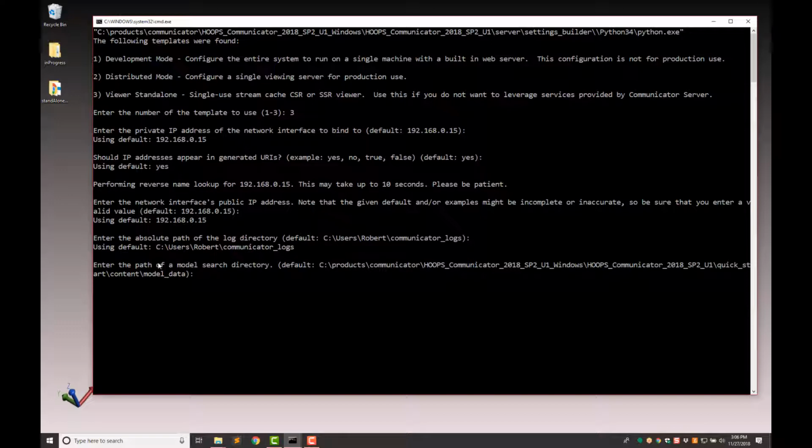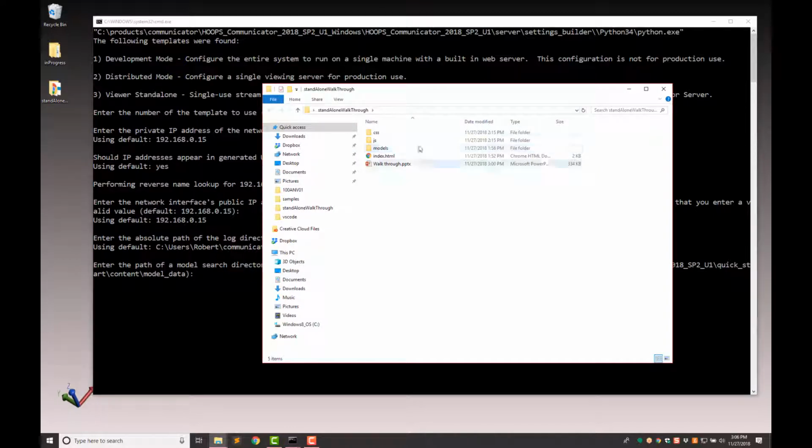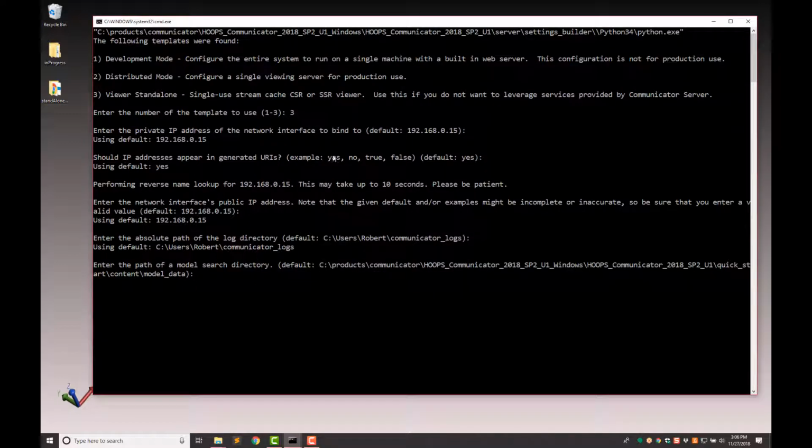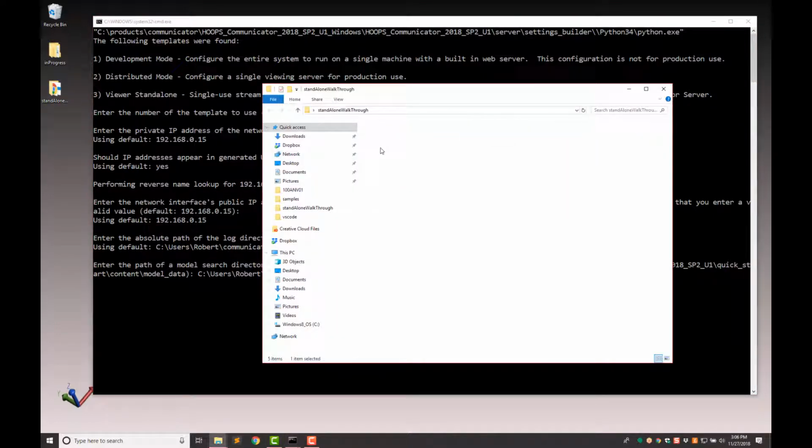And now we're being asked, where do we want to pull our model files from? For this exercise, I've already set up a small little location that mirrors something that might be set up on a web server. So I'm going to copy that, and I'm going to set that as my directory that I want to load my models from. And if you saw, I had a models directory in here. So in this case, I've got one stream cache file prepared in here.